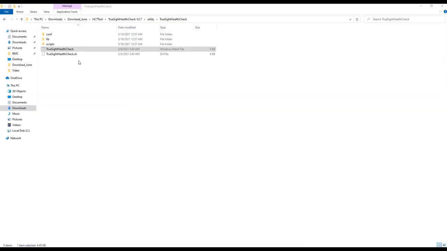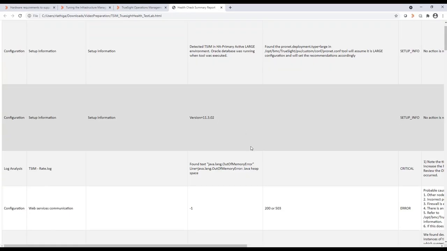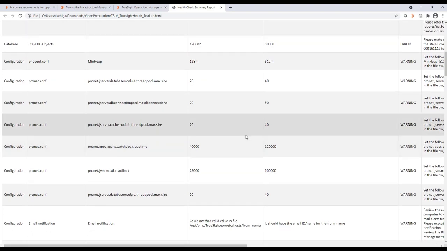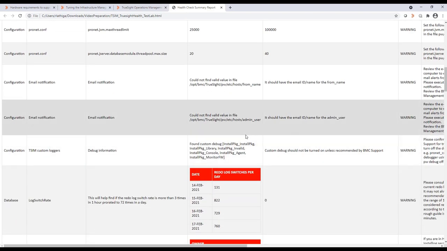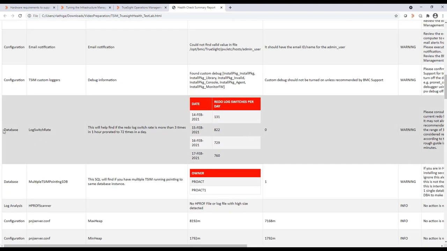Once you download the latest health check tool, run the HCL script and the report will be generated, and it looks like this one. Here there are validation types for the database, for example, log switch rate.